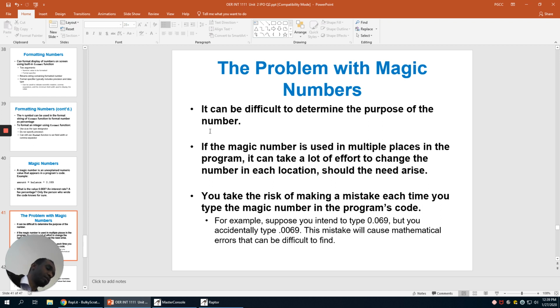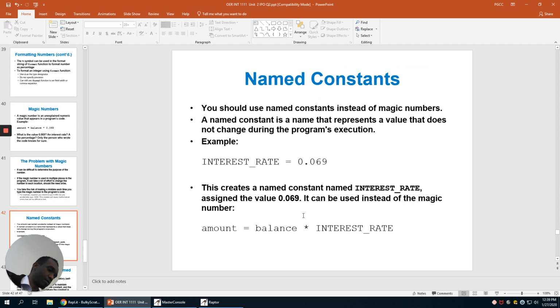The problem with these numbers is that it can be difficult to determine the purpose of the number. If the magic number is used in multiple places in the program, it can take a lot of effort to change the number in each location, should the need arise. You also take the risk of making a mistake each time you type a magic number. That basically means that you're putting a number in the middle of the program. Don't hold just a number straight, because nobody knows. Hold everything in a variable before the program starts.